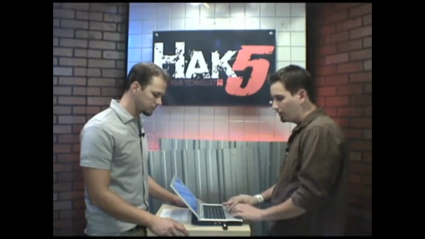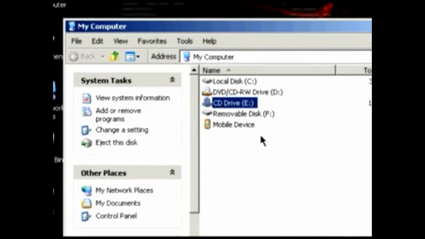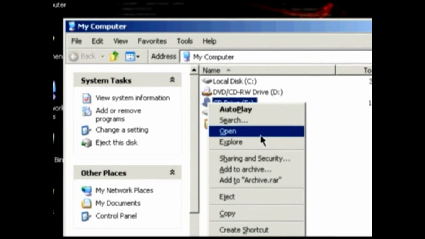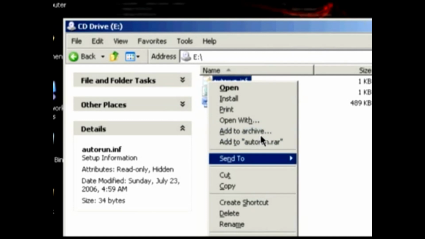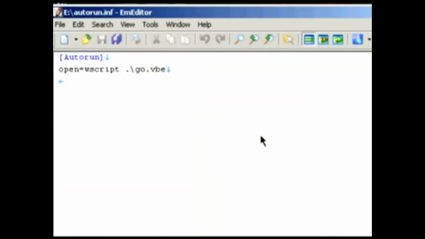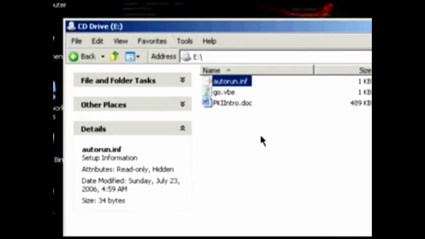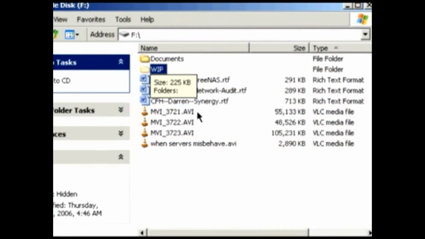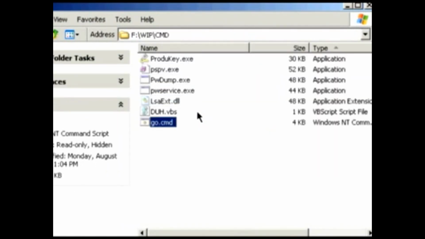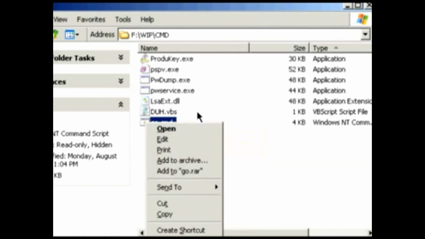Okay, so if I go into my computer, you can see that I have now the E drive, which is the CD-ROM partition, and I have the F drive. Now, when I open the CD-ROM partition, you see I have my autorun.inf file here, and if I edit that, you can see all it does is run this go.vbe. That's a Visual Basic script. Now, this Go Visual Basic script is what allows us to invisibly run our payload, which is located on the read-write partition of our USB key. So if we go into here, what it runs is in our WIP directory under CMD, this CMD file or batch file, and that's what our payload is.